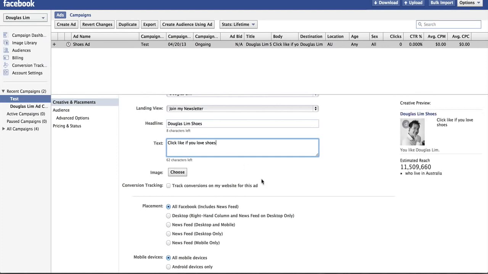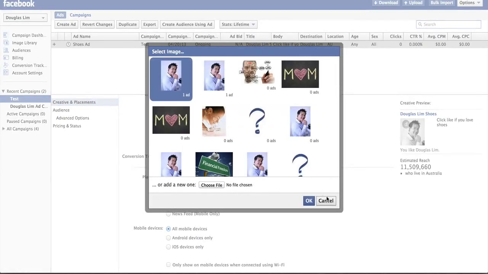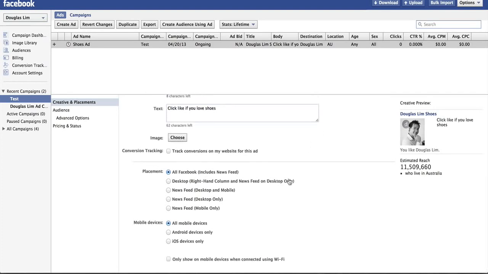or you can have something controversial or something that strikes emotion, because when people click your ad, or for example when someone buys something, you usually buy based on emotion, and then later on down the track you justify it with logic, and that's why you get things like buyer's remorse. But let's just leave it as click like if you love shoes. Pick an image, so you can pick an image to be displayed there. I'll keep it as my default.